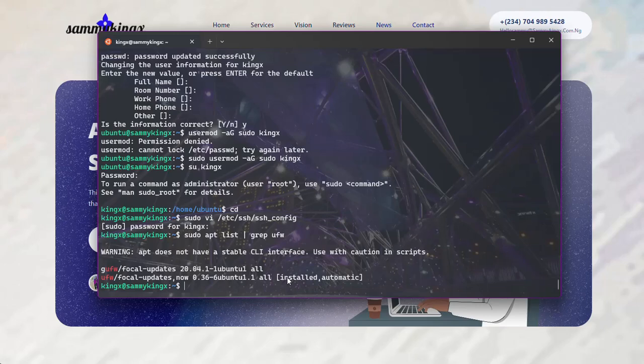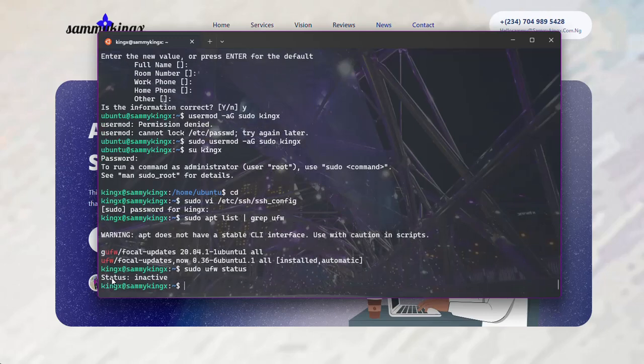So how do I get to know that? I can also do sudo ufw status, and as you can see, it's saying status is inactive. Remember, I am logged in as Kings. So let's take this gently. Because Kings is also part of the sudo group, I could do the same stuff either on the Ubuntu user or on this new user called Kings, right?